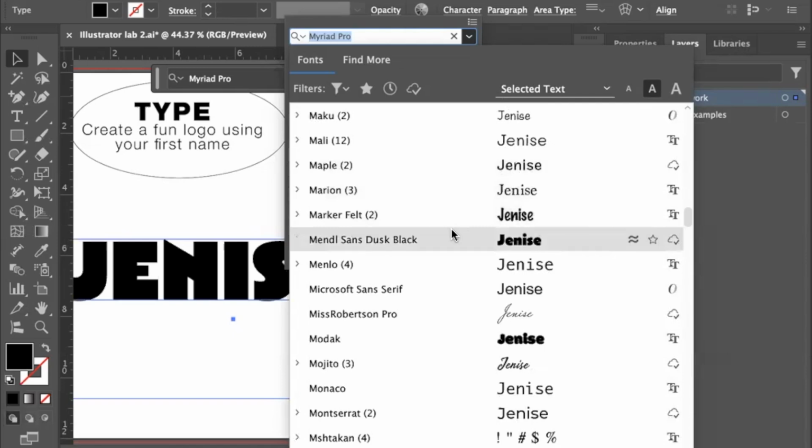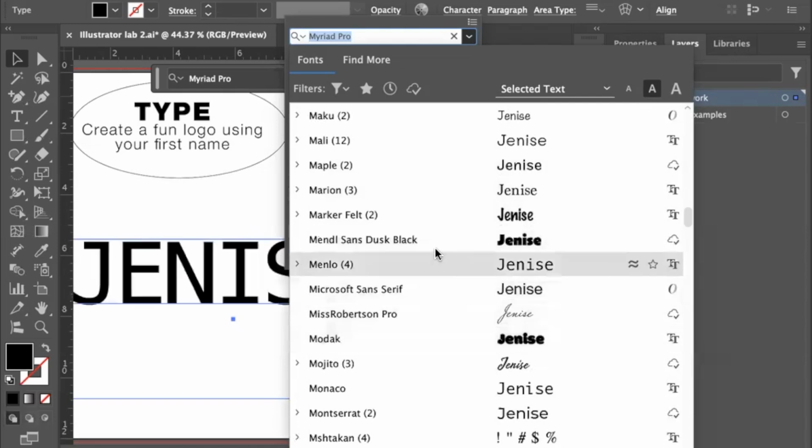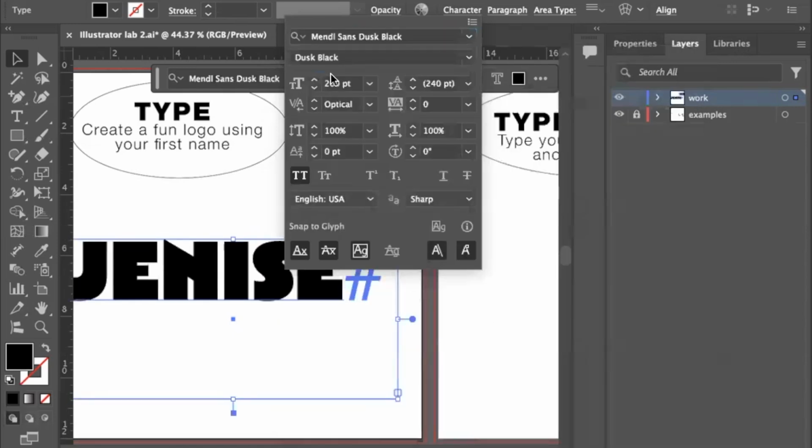That's got a nice look to it. Let's look at this one right here. No, I think it's this one. So I'm going to use Media Sans Dusk Black.